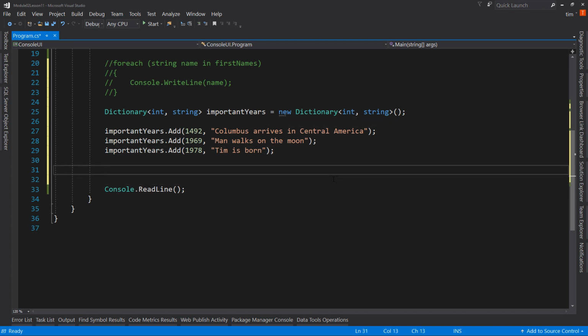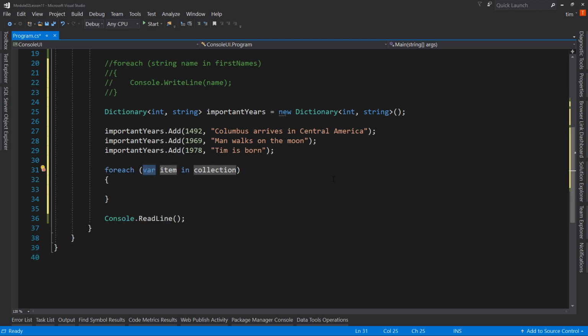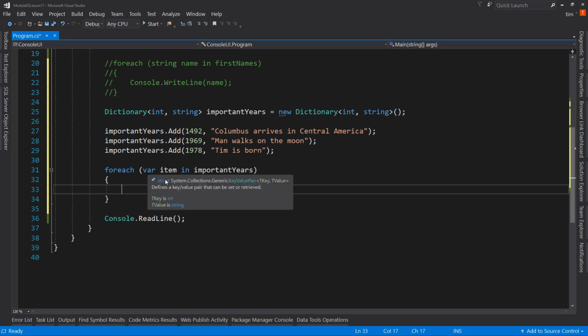So how do we do this with a for each? For each, let's leave var for now, item in important years. And this is a trick. If you don't know the type, leave it as var and then mouse over it. And it says it's a struct. Well, we haven't covered structs yet. The struct basically holds 2 different things in it, in this case, T key and T value. So let's leave it at var.